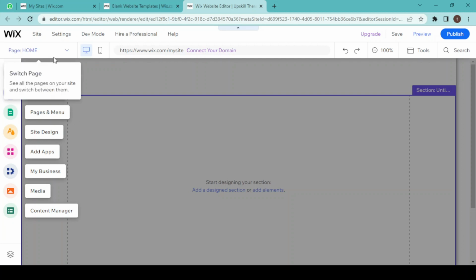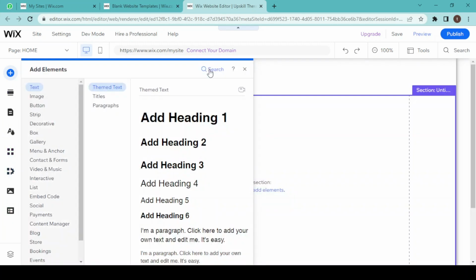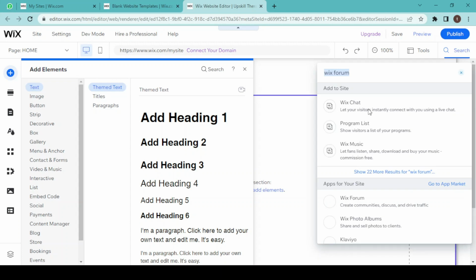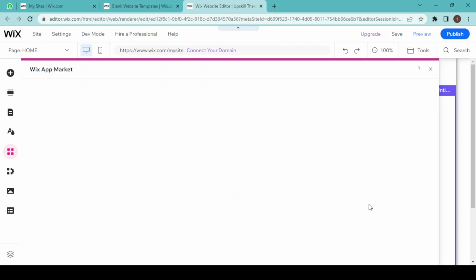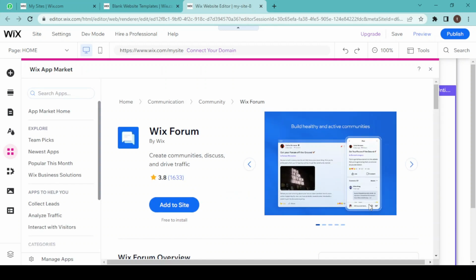Just click on add elements and search for Explorer. Wix has its inbuilt forum that you can use to create a community website, and it's pre-made. We just have to edit some of the text and buttons maybe.